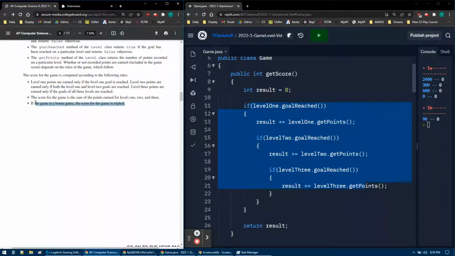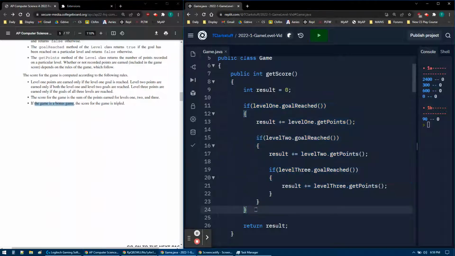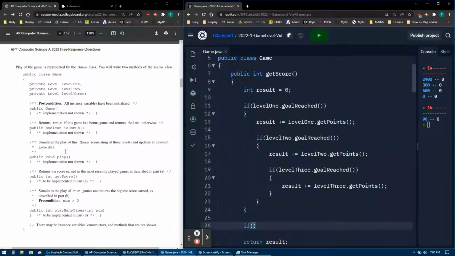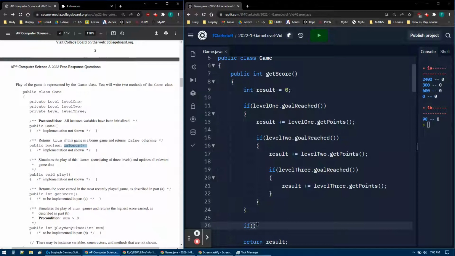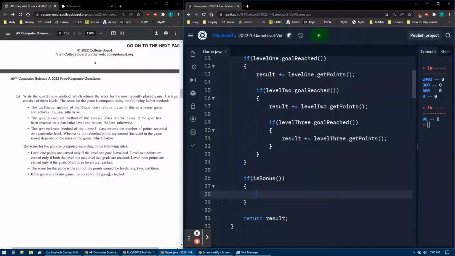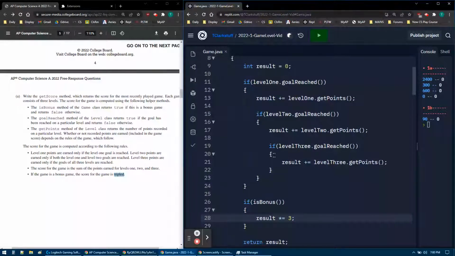And I'm not done because it says if the game is a bonus game. So I have to down here say, okay, is it a bonus game? If the game is bonus, so how do I do that again? I would look up at this code from the game and I have my helper method right here, isBonus. So I just call that. So if isBonus. Now, what do I do if it's a bonus? I have to triple it, right? Tripled. So I'm going to take my result and multiply by three. And so I think that's all of it.